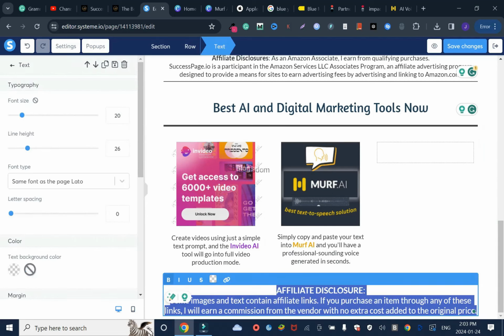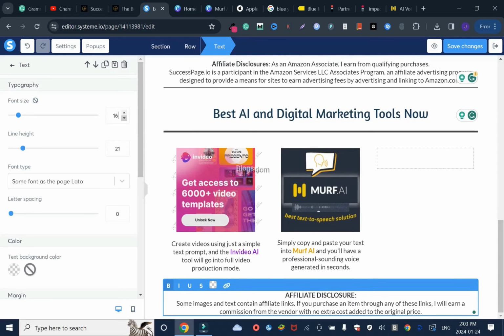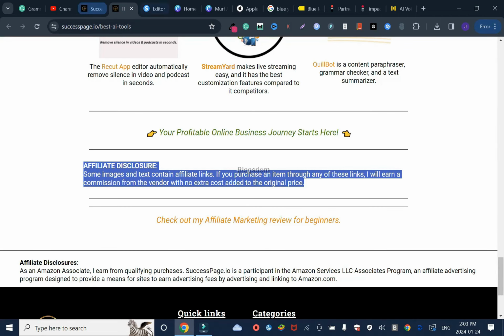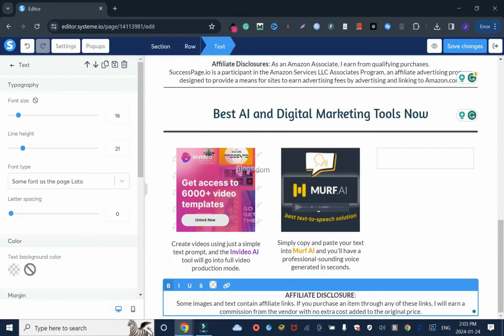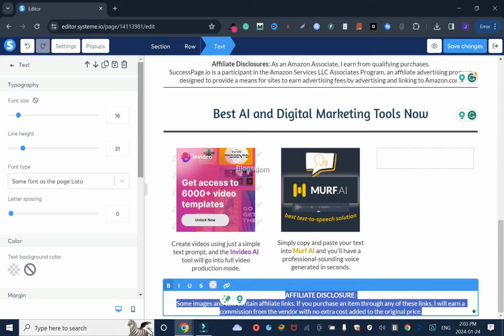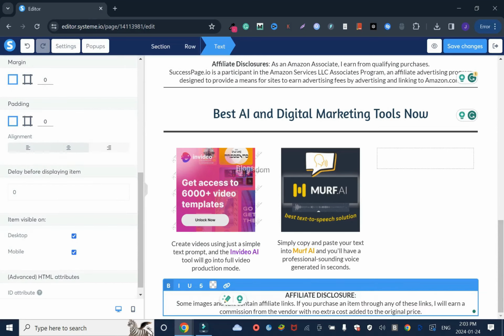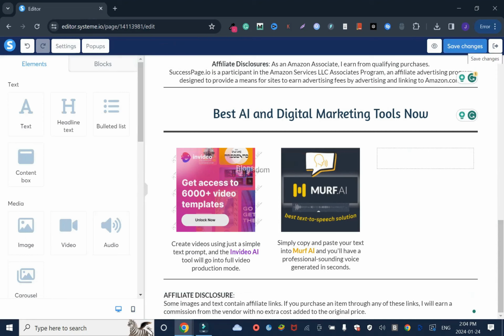Double click, Ctrl A to highlight everything, and I'll reduce the text to 16, I believe. Yeah, and what did I do? I move everything to the left. It's good. I'll show you. I'll highlight everything, move everything to the left, scroll down, and alignment left. Save. And save again.